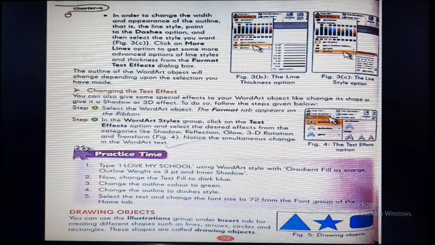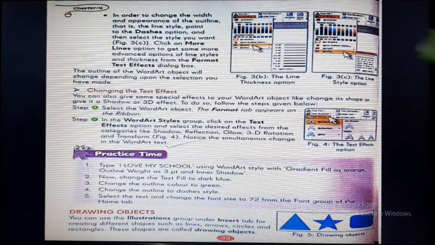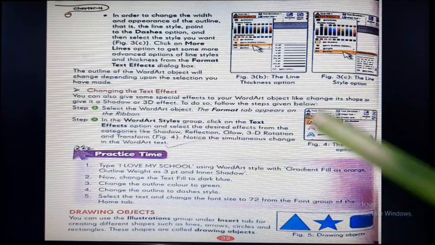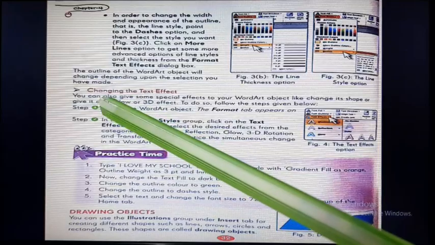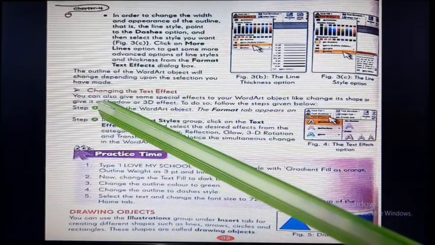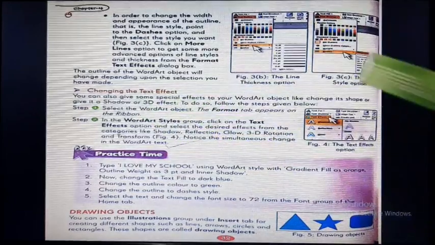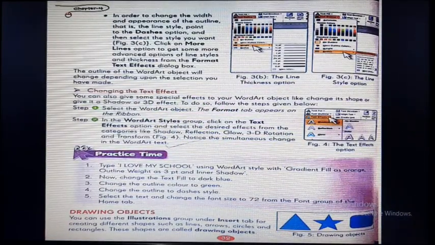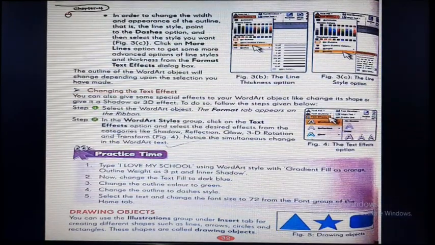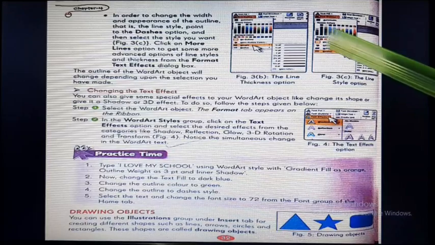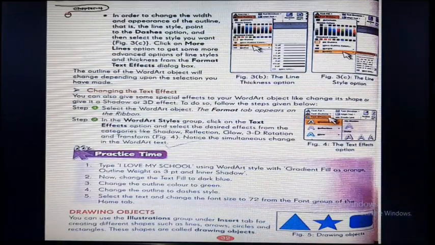Now for today's video session class, let's stop here. In the next video class I'll show you all this practically, from the beginning till changing the text effects. I will show you in the next video session practically, and after that, in the next video, I'll explain the remaining part of the chapters.